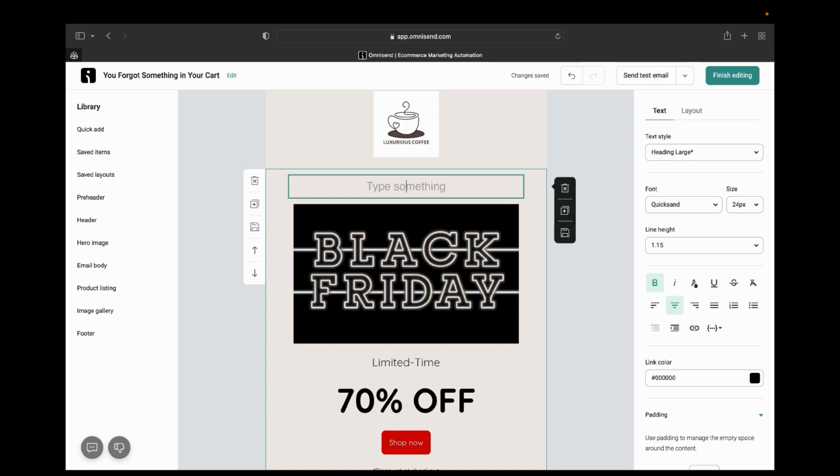Okay, because our heading is gonna say you forgot something on your shopping cart. So I'm just gonna tell them, use this discount. Oh, use this code. Use this code to get a discount. Okay.